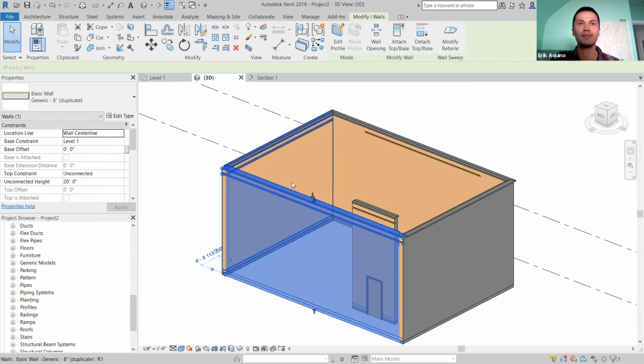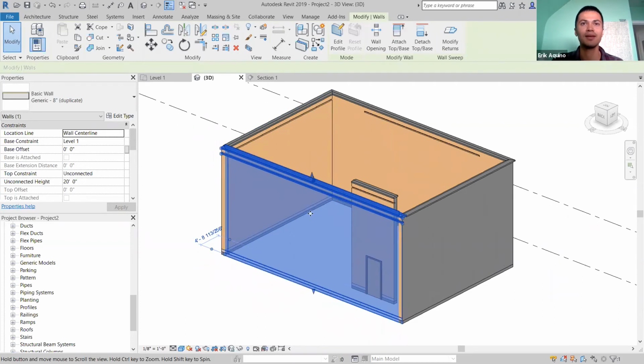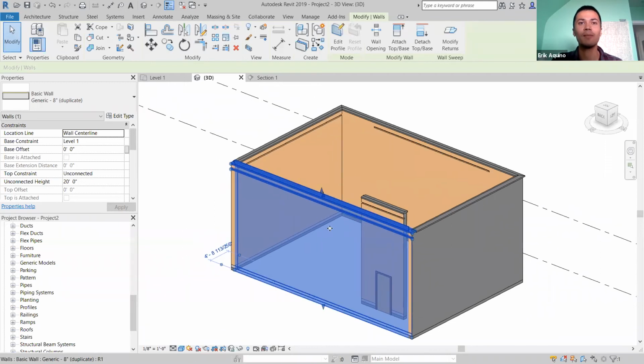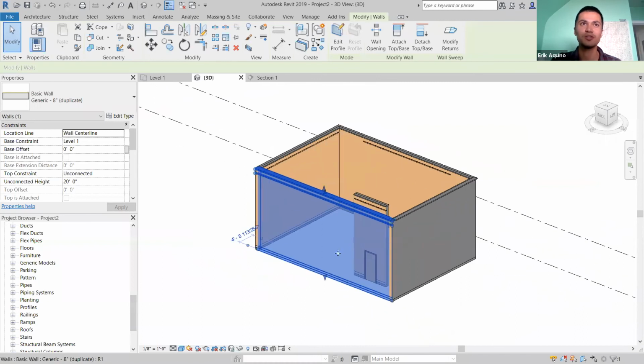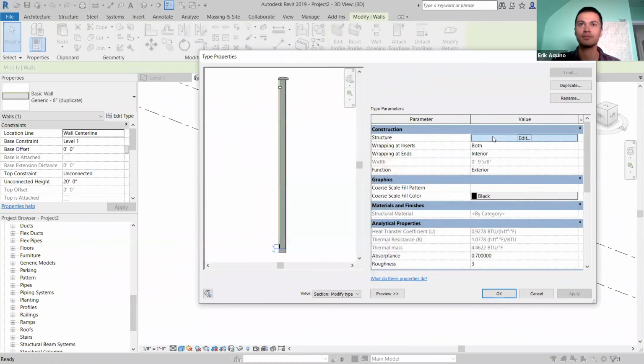You can change the different layers and the extents of their heights in the wall, or how they're revealed. So there's a lot more that you could do with walls in these type properties.